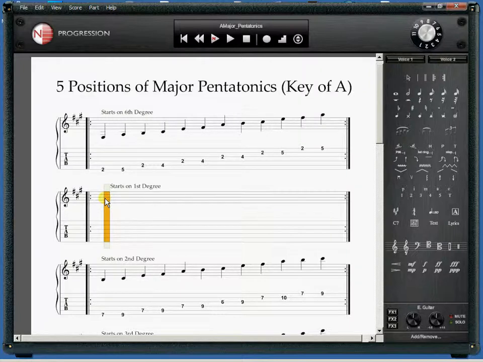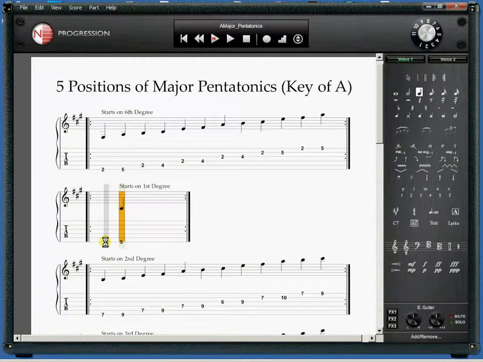The thing about Progression is it's just so easy to enter your tab. All you have to do on your keyboard is punch in the correct number of the fret you want, then just place the mouse over the string you want and hit enter. As you can see, we just placed fret 5 over our low E string. And now I'll punch in the number 7, place the mouse over the low E string, hit enter, and there you go.